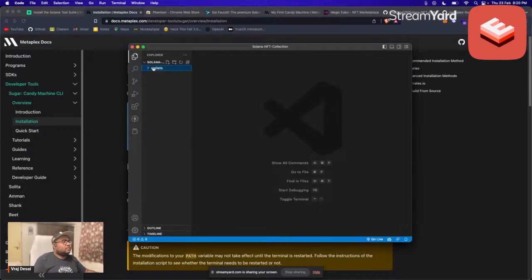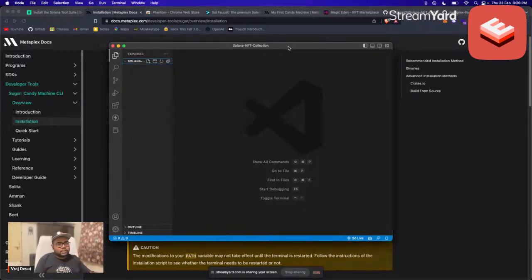So here you can see I already created some wallet, so let me delete it and I will do it again for this tutorial. So first of all, just create one folder and open it in Visual Studio Code, an empty folder. We will add the files one by one.